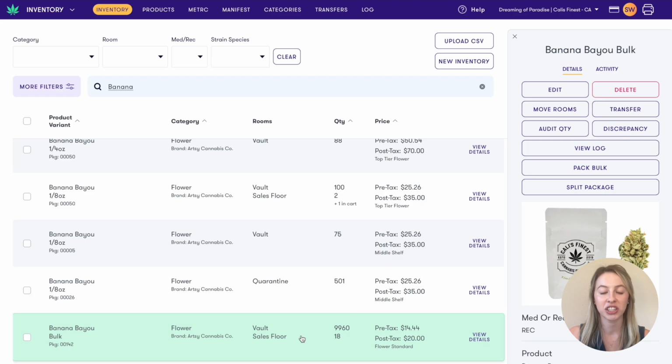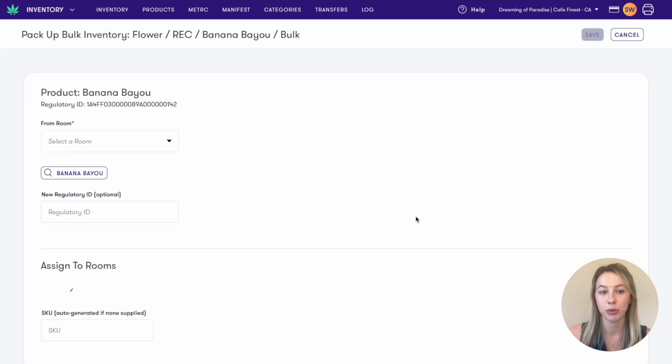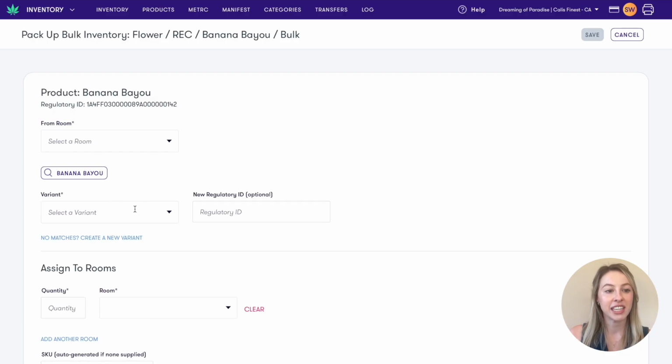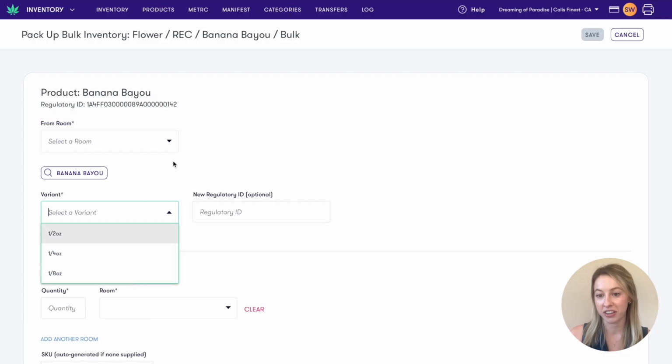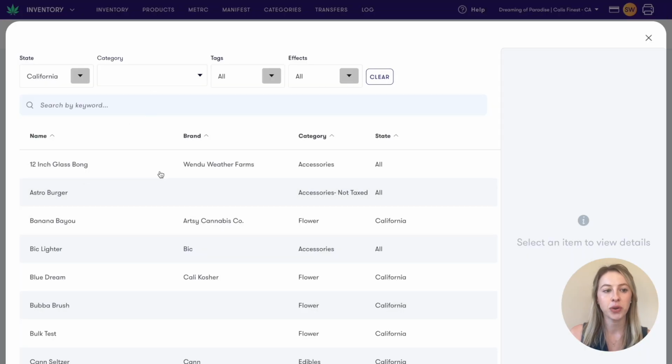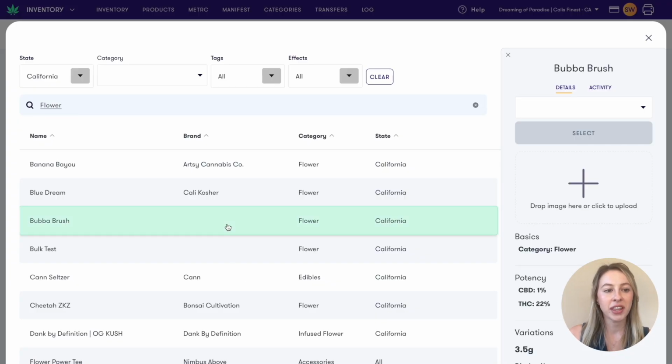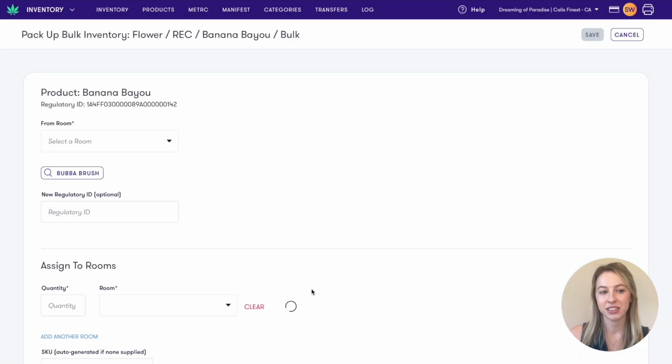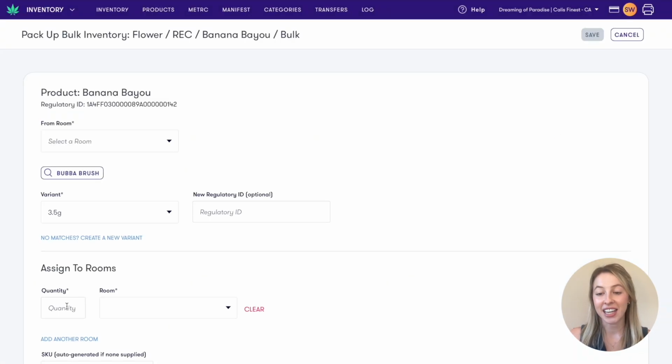Now, if I wanted to turn this Banana Bayou bulk into a different pre-roll, I can press this Pack Bulk button, and you'll see here that you have the option to select a variant if you wish, but you also can come in and select Banana Bayou and look for any other flower item that you want. So in this case, I want to pack it into this Bubba Kush, and I'm going to make some eighths. You'll go ahead and assign the quantity, assign the room, just like you're used to doing, but this just makes it much easier for you to take one product and transfer it into a different one.